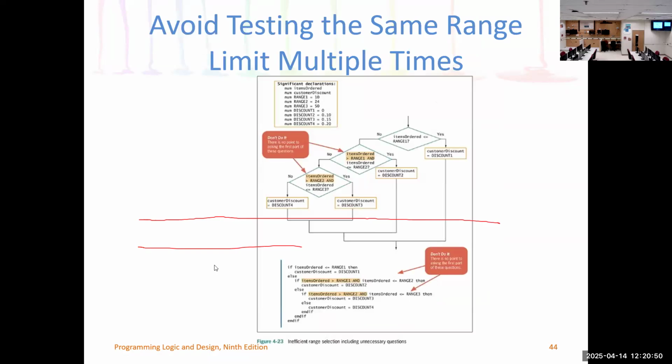Was it program here? Now we see for this program here, right? You check it here. If the item order is less than range number 1, you go on this one. Again, if the item order is greater than number 1 and less than number 2, now see, you do not have to check this one, right? Because for sure it's greater than here. So why do you have to check it here again?